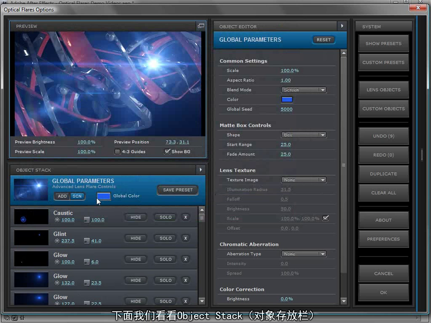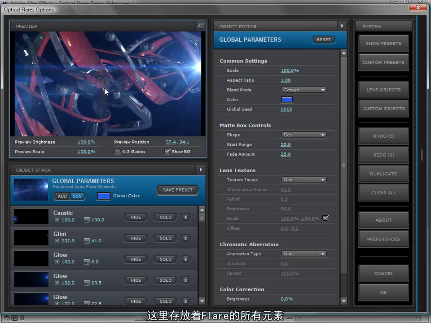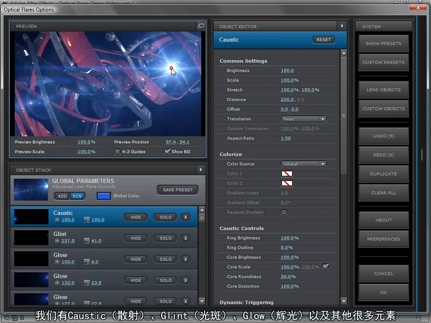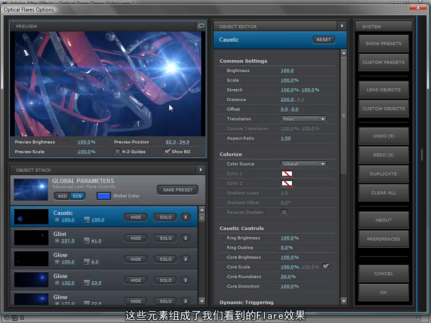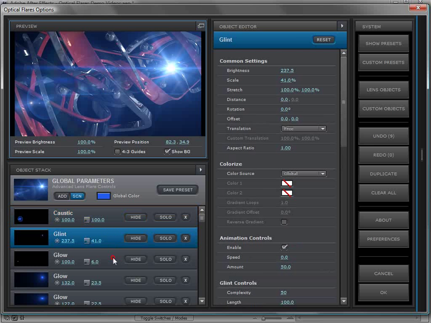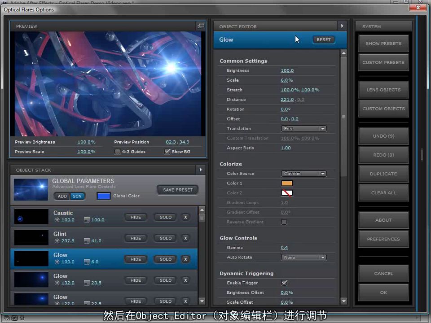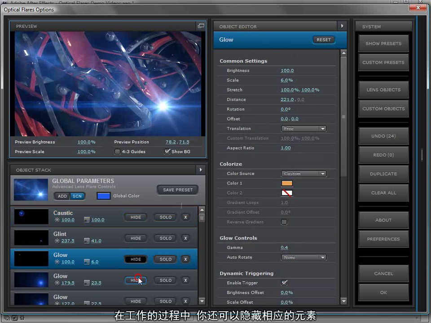Now the next thing we're going to take a look at is the object stack. This is where all of the elements of your lens flare are stored. So we have a caustic, we have a glint, a glow, and there are just tons of elements that make up this one particular lens flare. We can click on them, and then come over here to the object editor and make adjustments to the settings. You can also hide certain elements while you're working, and by the way, if you hit OK, those elements remain hidden. So if you're working on a lens flare and you're not sure if you want to get rid of that or not, you don't have to necessarily delete it, you can just hide it temporarily.